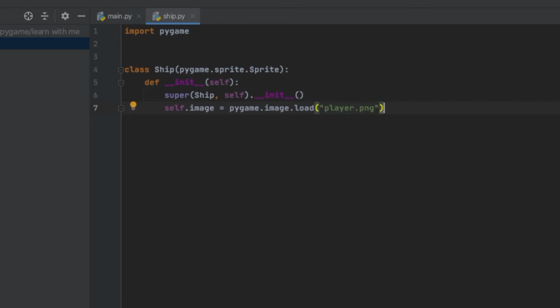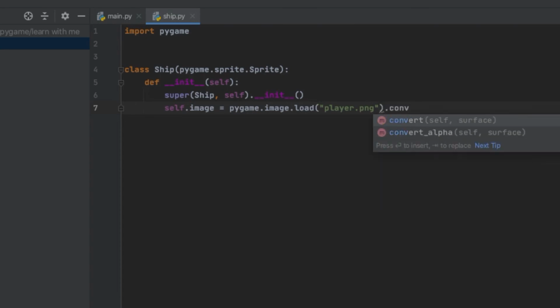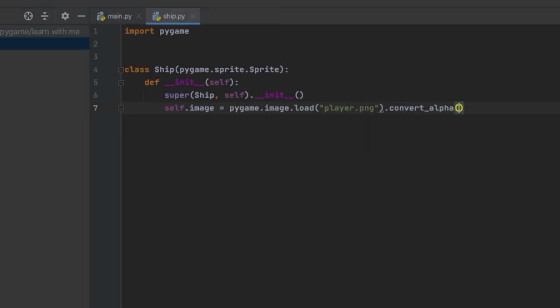But what I'm going to want to do here, because this is a sprite, is convert it. I believe the docs say convert alpha, but I'm not completely sure of the difference between convert alpha and convert. Anyways, I'll look that up when I go back to edit this.